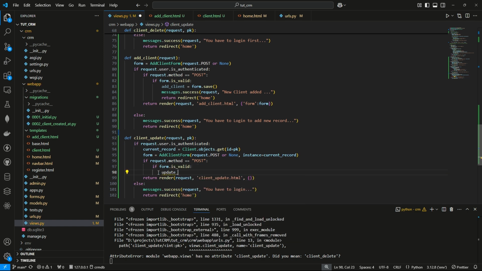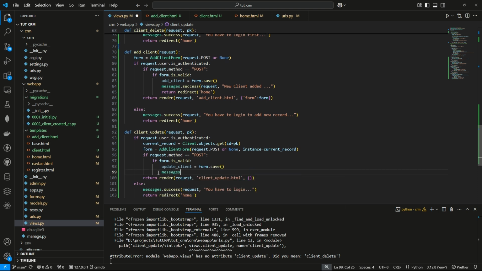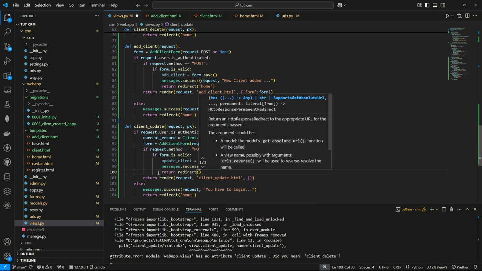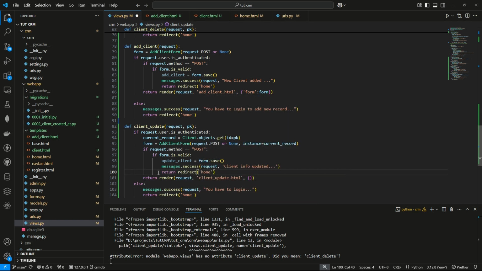Now let's create an object reference called update_client and call the save method. So type form.save. After the save is successful, let's show a message to the user. In this case I am giving a message like client info updated. So type client info updated with the request inside the parentheses. Now let's redirect the user to the home page. So inside the parentheses write return redirect and inside the quotation marks write home.